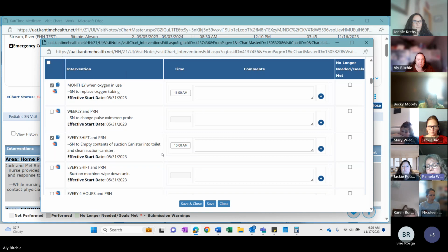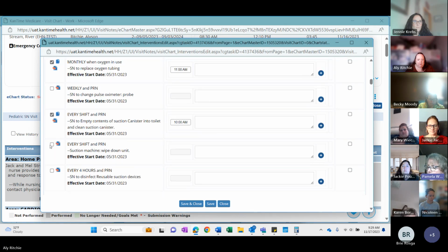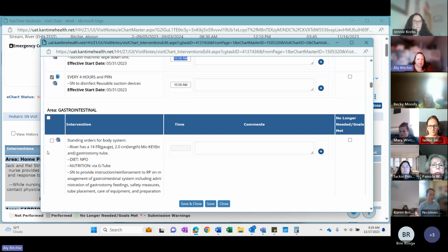Will you note that next to each intervention that you fixed? Nope, it's just a one time when you first open the chart to make a correction. Okay. Here it says every 4 hours PRN to disinfect reusable suction devices. You don't have to put it in there every 4 hours. You just put it in. We started it at 10. That was my first time. And then we're going to go on our merry way.